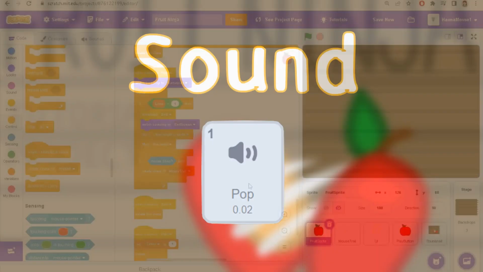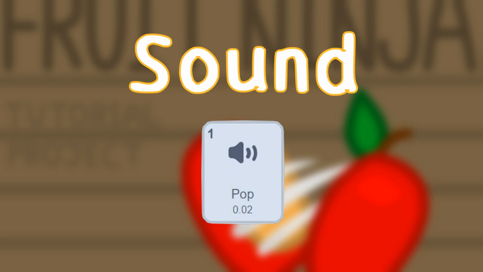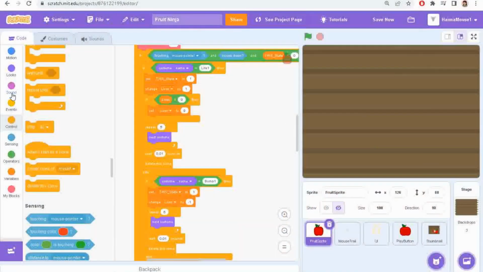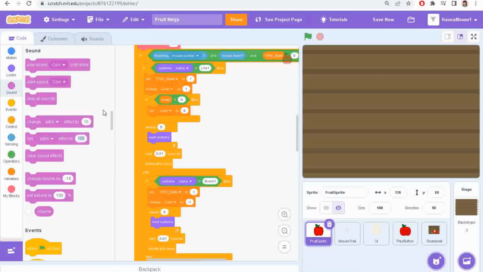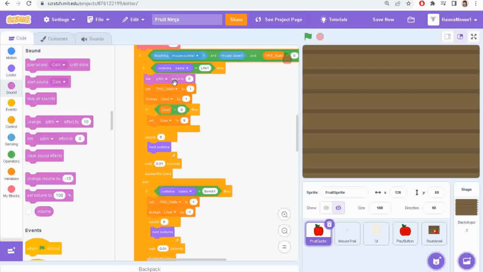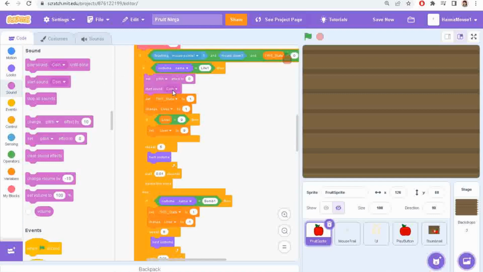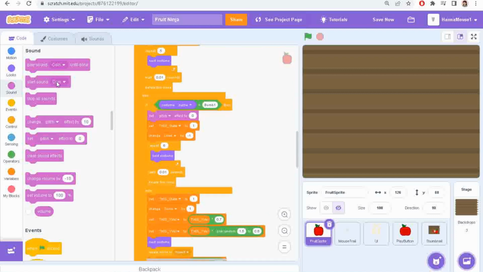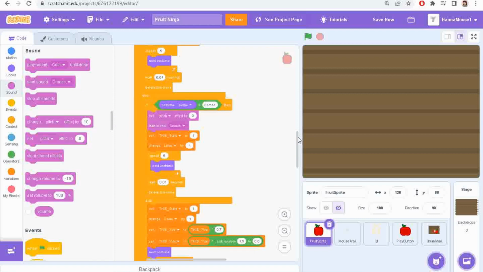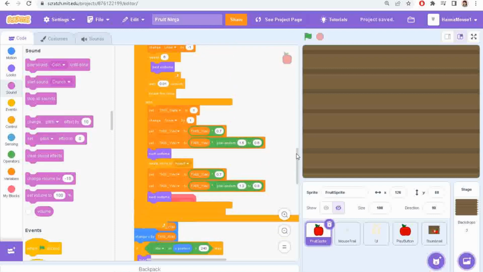Now let's move on to sound. Sound adds a lot of impact and juiciness to your game and shouldn't be overlooked as part of the game dev process. Let's start with all of the sounds for the fruit sprite. Go to the script where these clones respond to touching the pressed mouse. In the costume name is equal to life 1 function, add a set pitch effect to 0 block and a start sound coin block from the sounds tab. Then in the if costume name is equal to bomb 1 function, add another set pitch to 0 block and then start sound crunch.